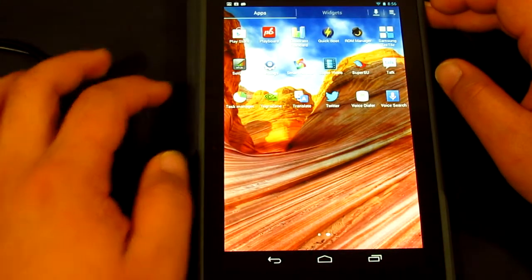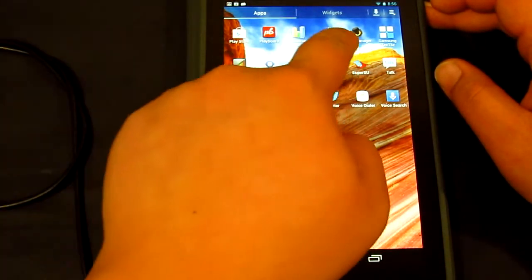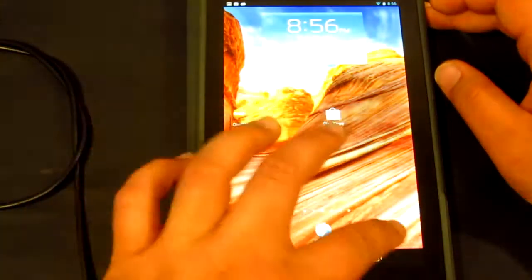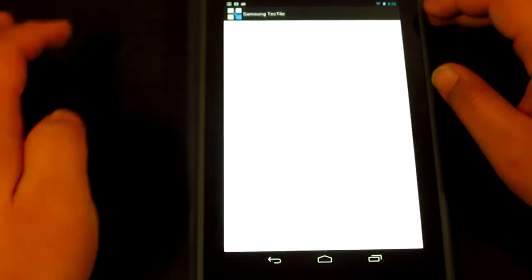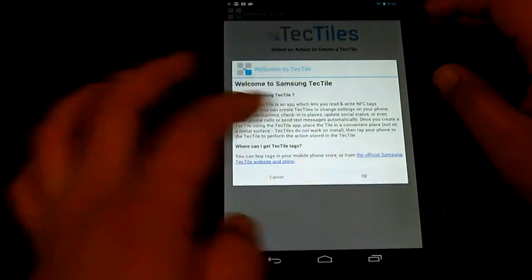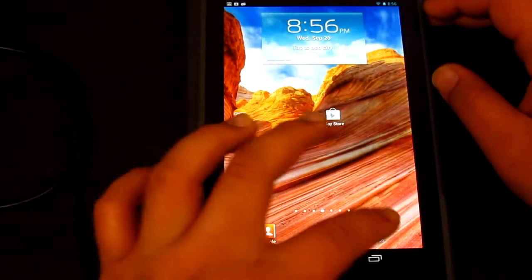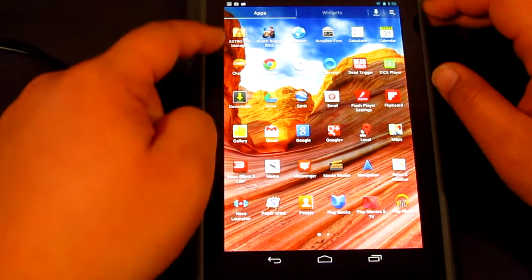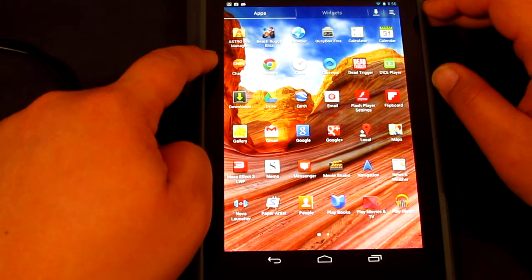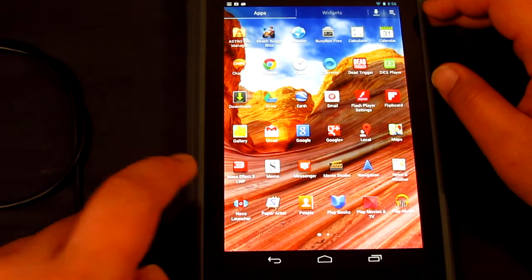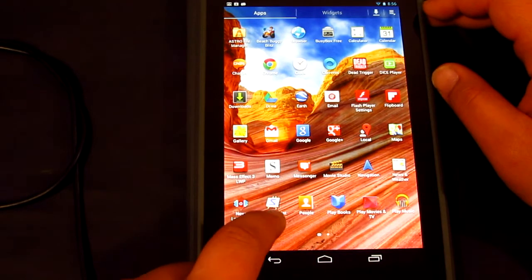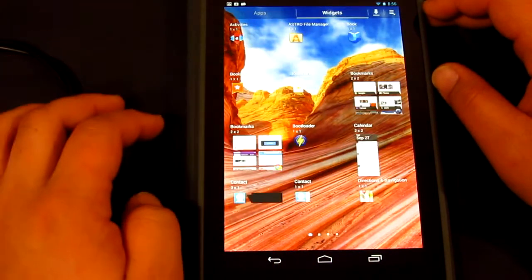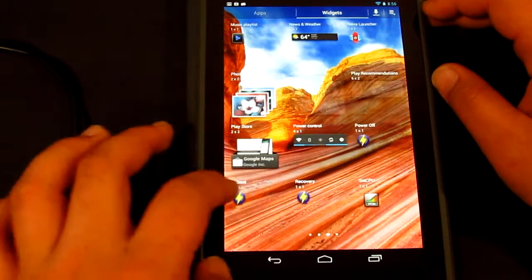All right, what else have we got? We've got ROM Manager. You've got Samsung Tactile as well, so you've got plenty of choices there. Over here, I've already mentioned the ChatON, Astro File Manager. Got your gallery, people, paper artist, widgets. All right, there we go.